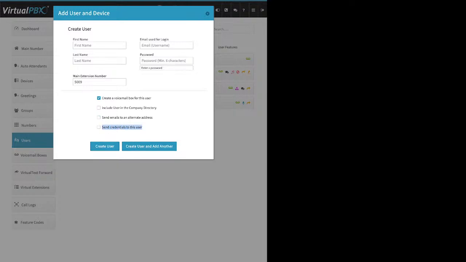And then lastly, send credentials to the user. I do recommend this. Just put a check mark here. Once you click on create user, actually any of these buttons down here, create user or create user and add another, this person gets sent an email welcoming them to the Dash account, with their Dash login information. Create user you use if you're only adding one person. Create user and add another is if you need to add multiple people. Basically it refreshes the box.